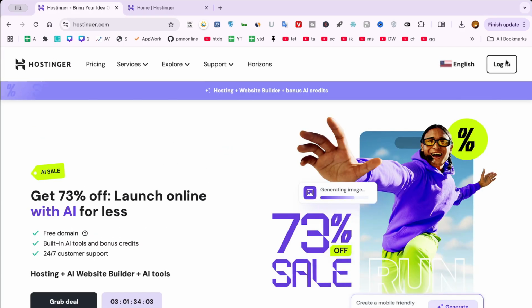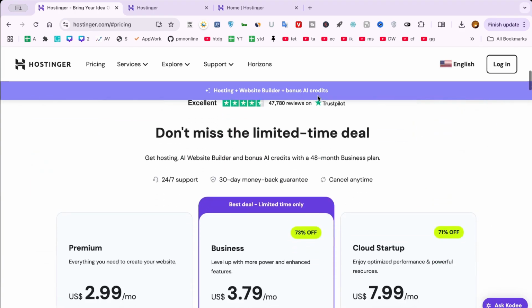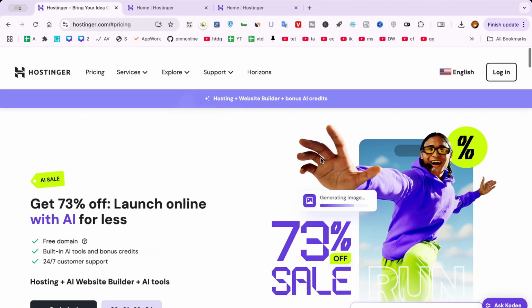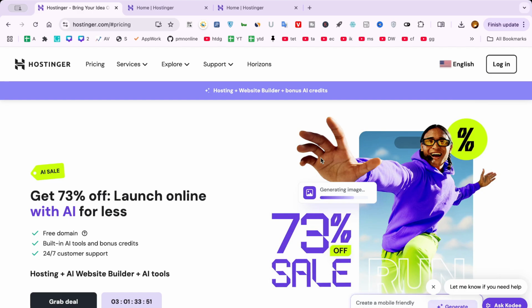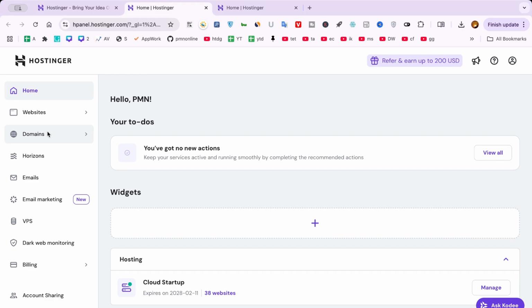Once you're on the Hostinger homepage, your next step is to log into your account. At the top of the homepage, you'll see the login button. Click on it and a prompt will appear asking for your credentials. Enter your email and password and hit that login button to access your account. Accessing hPanel, Hostinger's control panel, is crucial for managing your domains, so keep your login details handy.